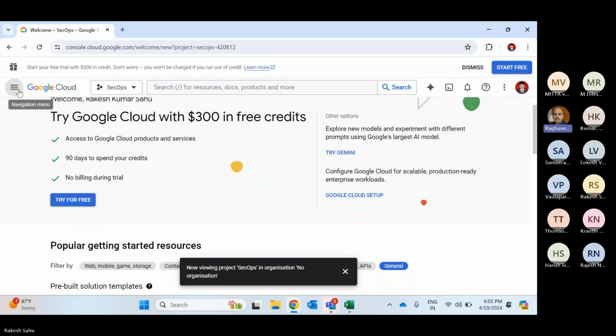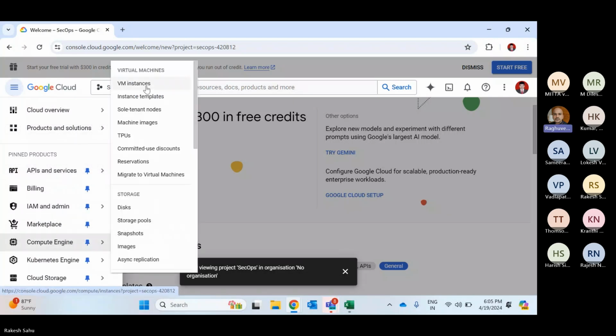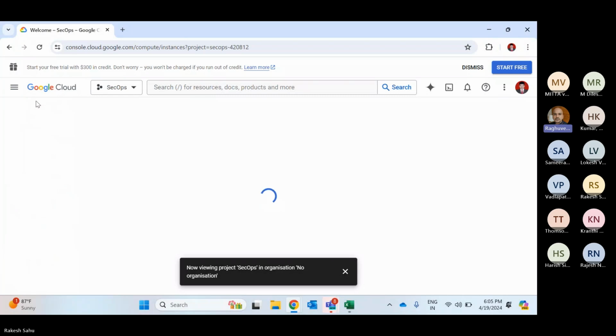So click on those three dots. Click there and click on Compute Engine, and then click on Instances. You will find nothing here. It will be blank because we have not created anything.